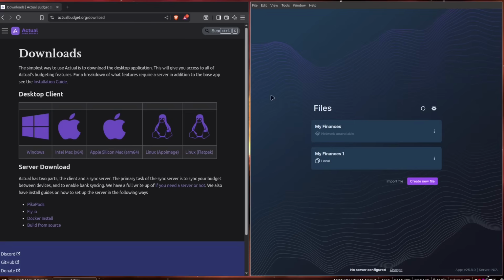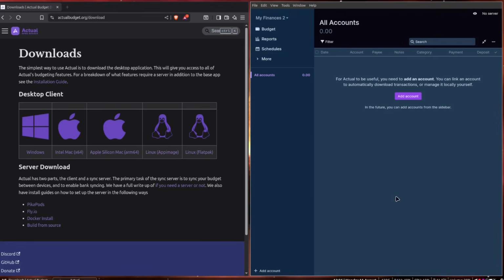Then once it starts up, you should see something like this. You will probably not have any of these, so I'll just create a new file. And in here, now this is called My Finances 2. If you have other types of finances, you can probably switch the file. I'm just going to rename this to YouTube tutorial.